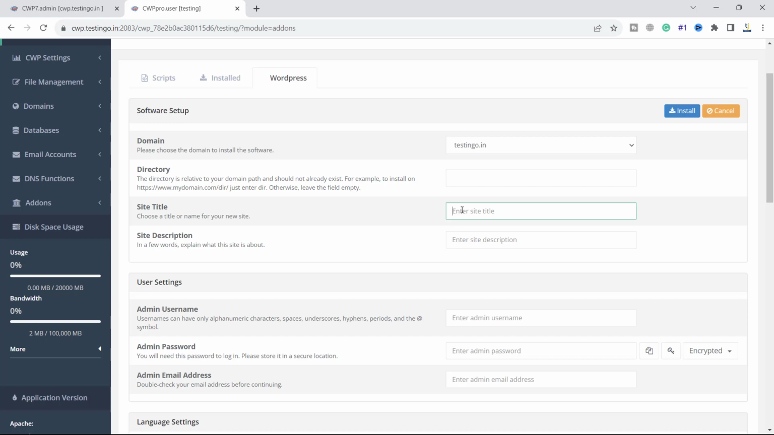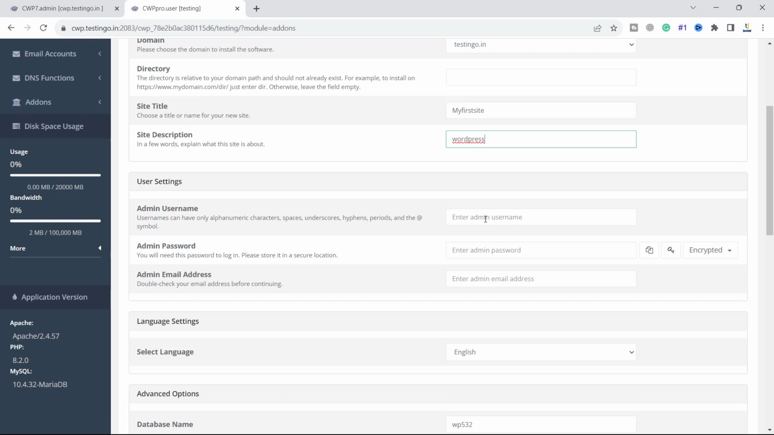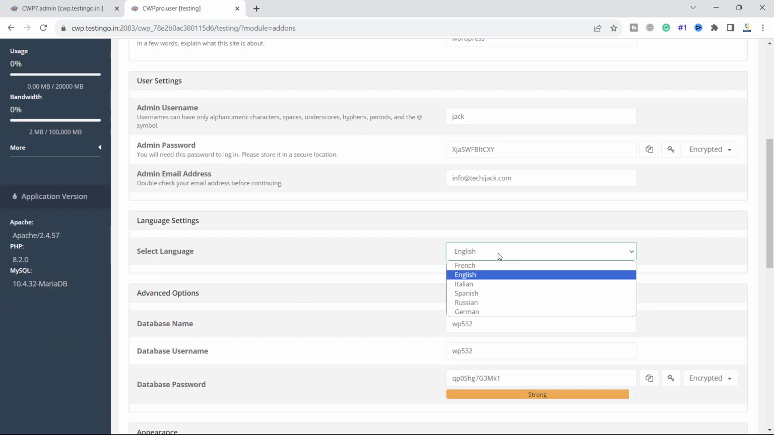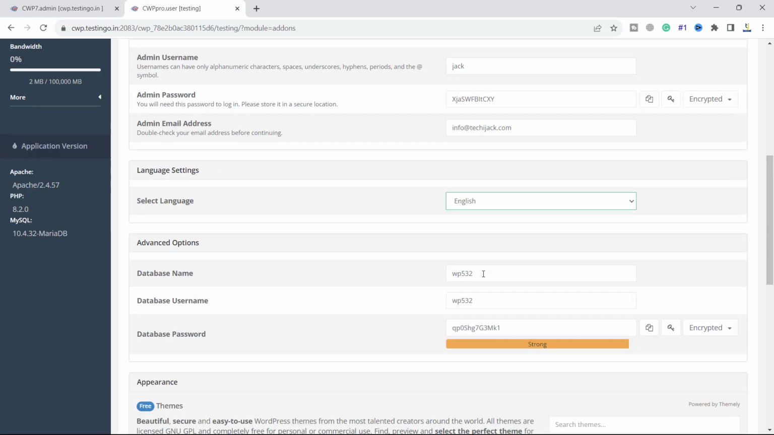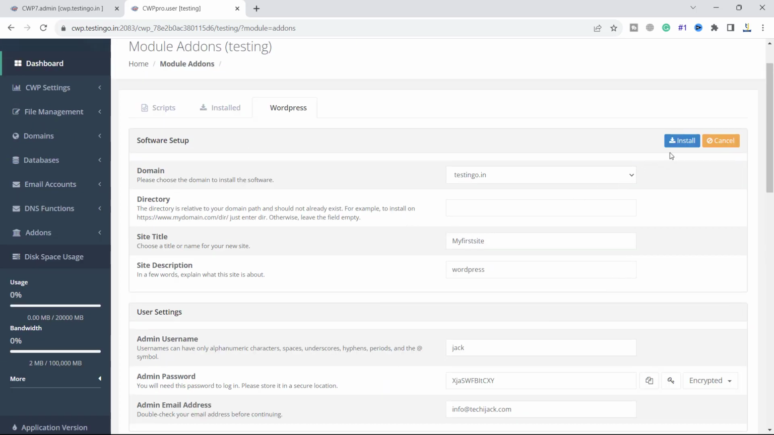The site title will be, just for example, My First Site, and the description will be, for example, let's put WordPress. Here you can put the username. Let me select the username as Jack, and for the password, let's click on generate a secure password. So this is the password for our WordPress, and I will put the email info@techijack.com. Here you can select the language. I will keep it as the default, English. And here you have a database name, database username, and the database password. So you have to select these things and just click on install.